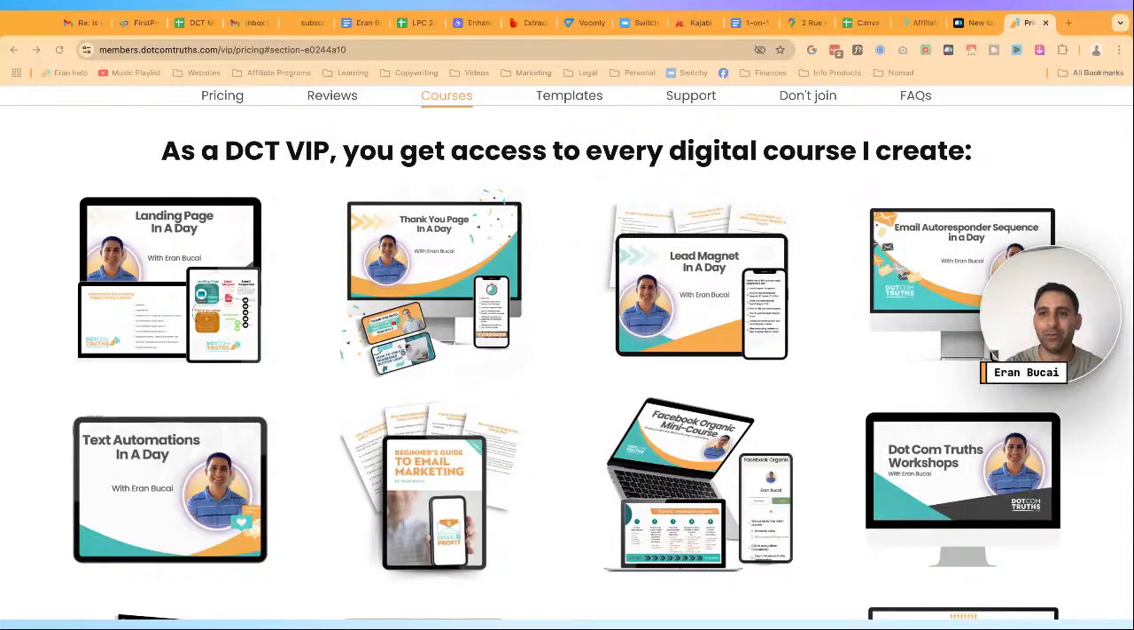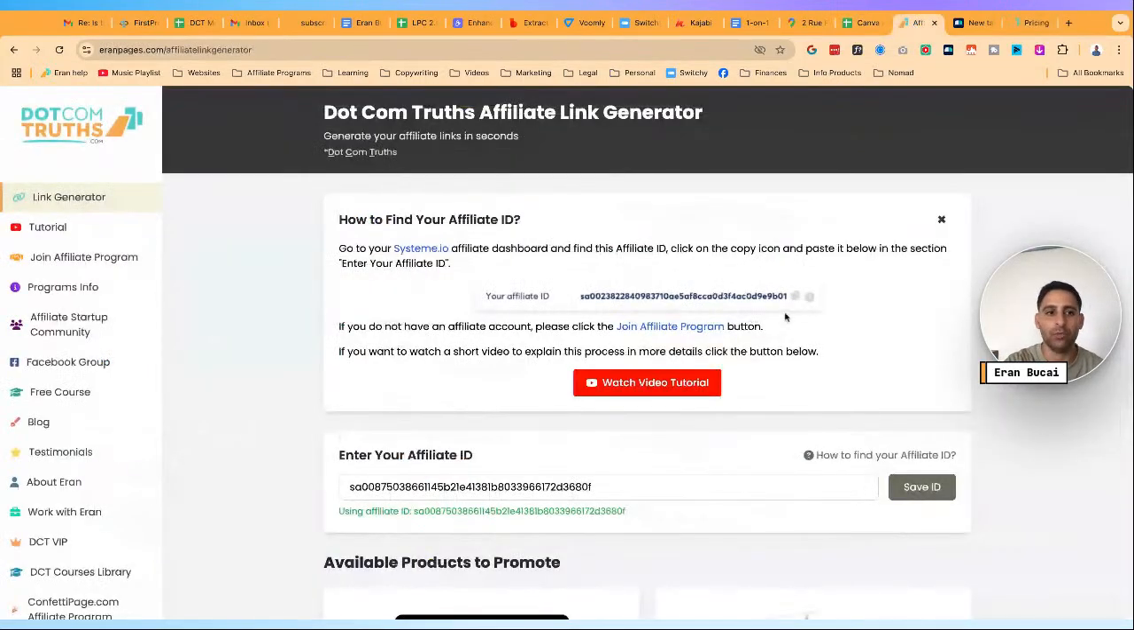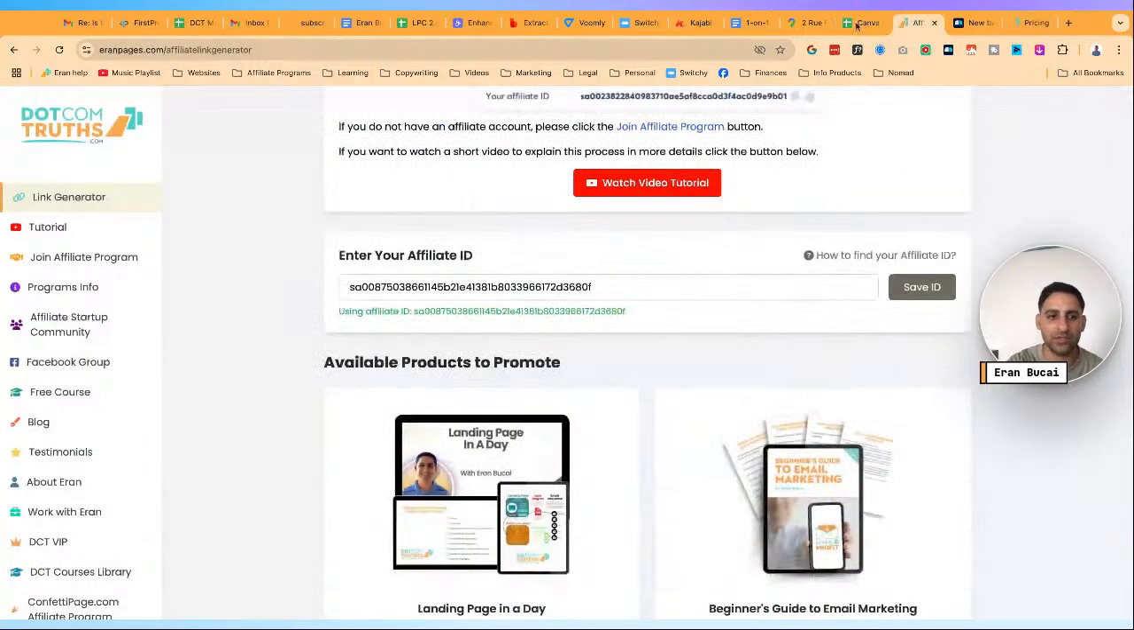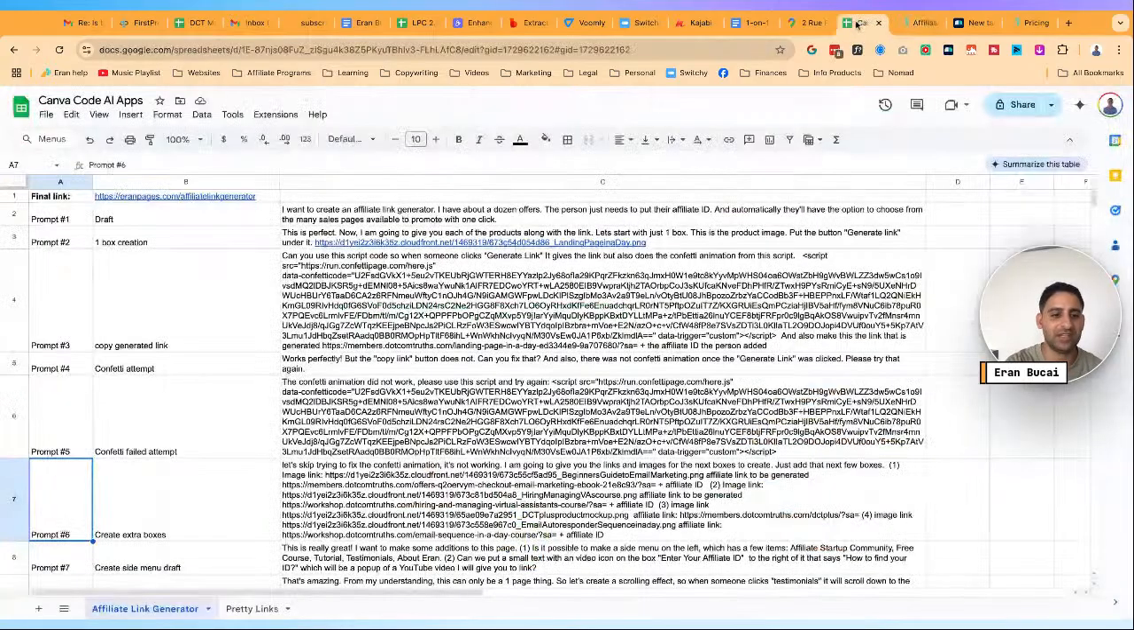I will just go back to how I created that app that I showed you a moment ago. So again, let's revisit while the Canva AI is doing work in the background. Remember this app that I created. So I'm going to show you the next prompt that I did. If you go to this Google Sheet, you will see that I said create extra boxes. I said, let's fix the confetti animation. It's not working. I'm going to give you the links and images to create the next boxes. Just add the next boxes right like so.